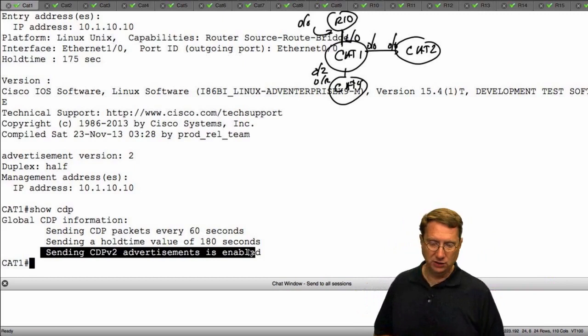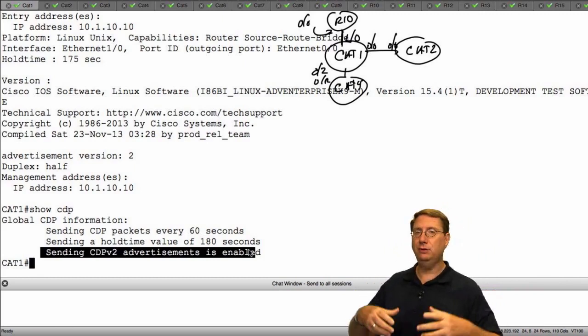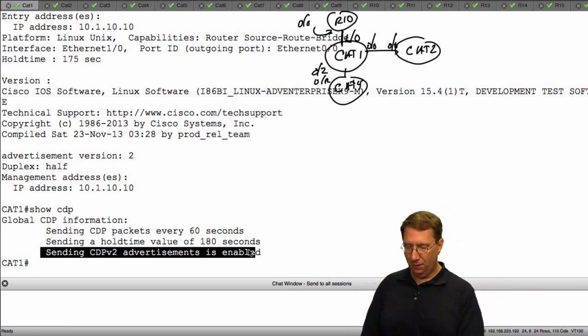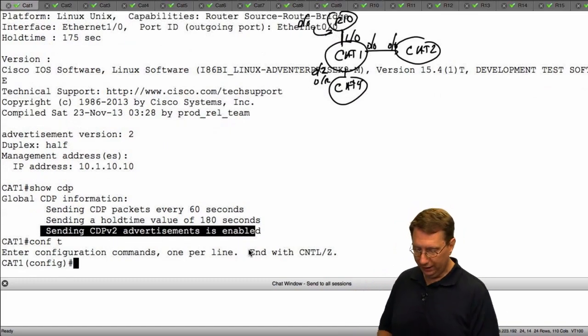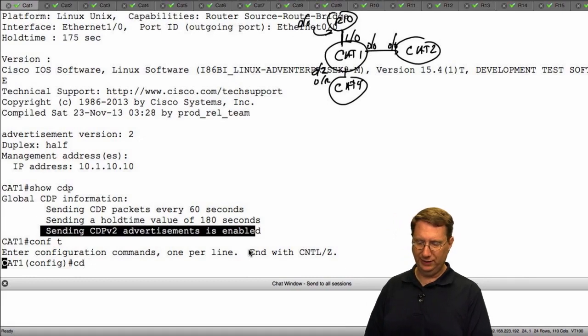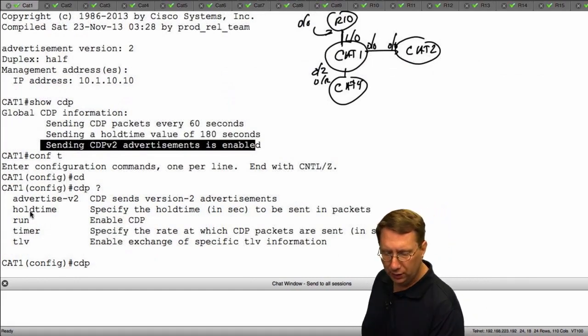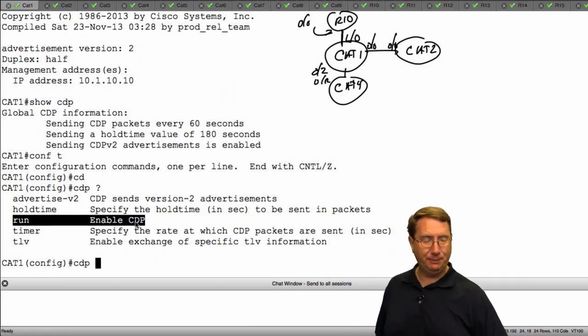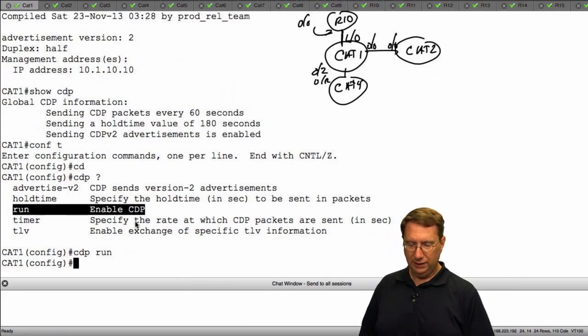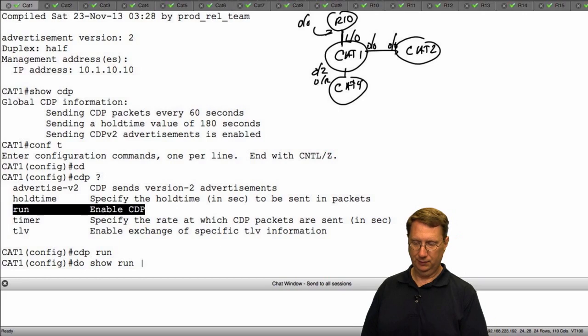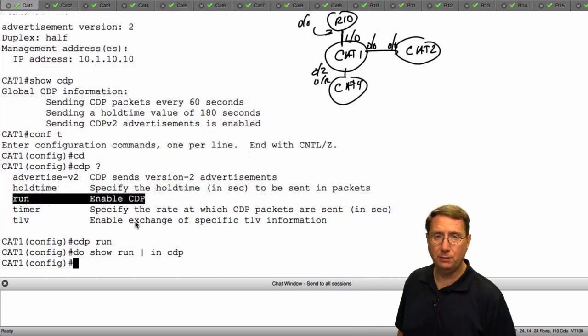Now, one of the things that we also want to highlight here is they also have the capability of turning off CDP. What I can do is I go to config T, and let's see, what commands do we have? We have CDP, and when we go through, we have run. Now, CDP run is on by default. So if I come up here and I say do show run pipe include CDP, it's not going to tell me anything.